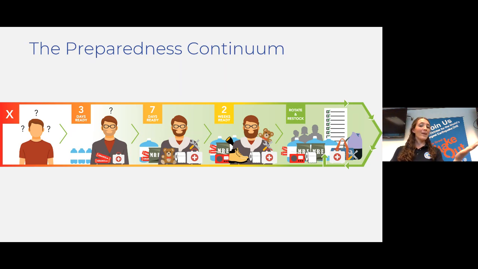So maybe you are like the individual on the far left for whom this is the first time you've ever even thought about disaster preparedness. That's okay. You're here. You're already far past some others who have never thought about it. Or maybe you have about 3 days of supplies. You've done a little bit of planning or preparing.